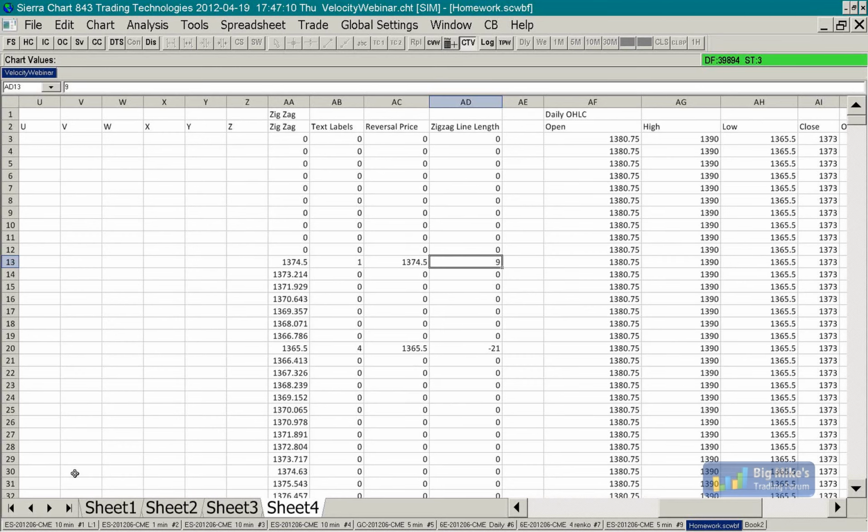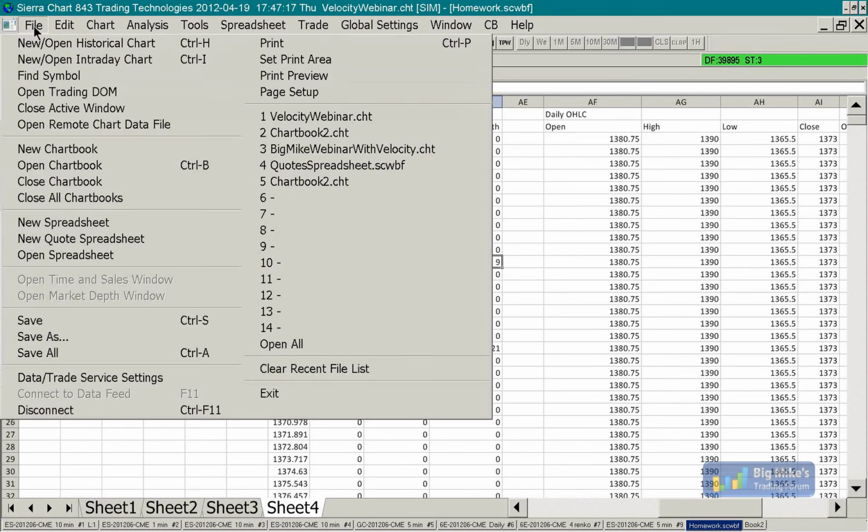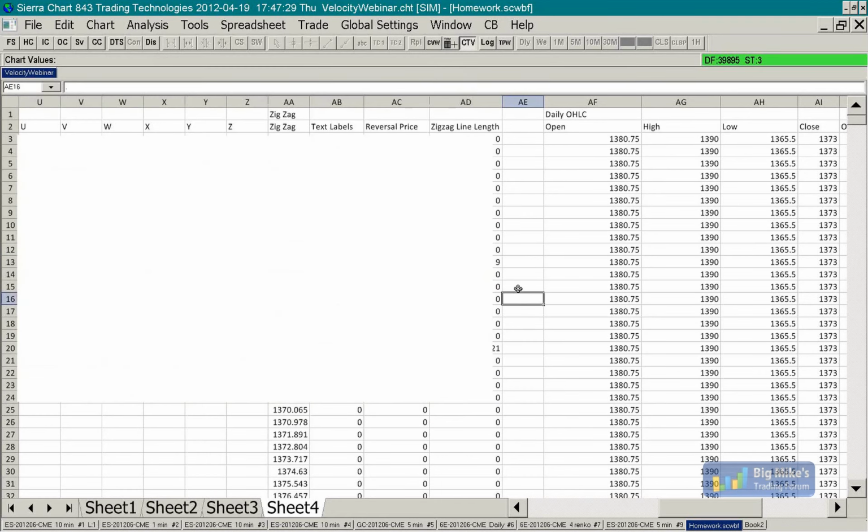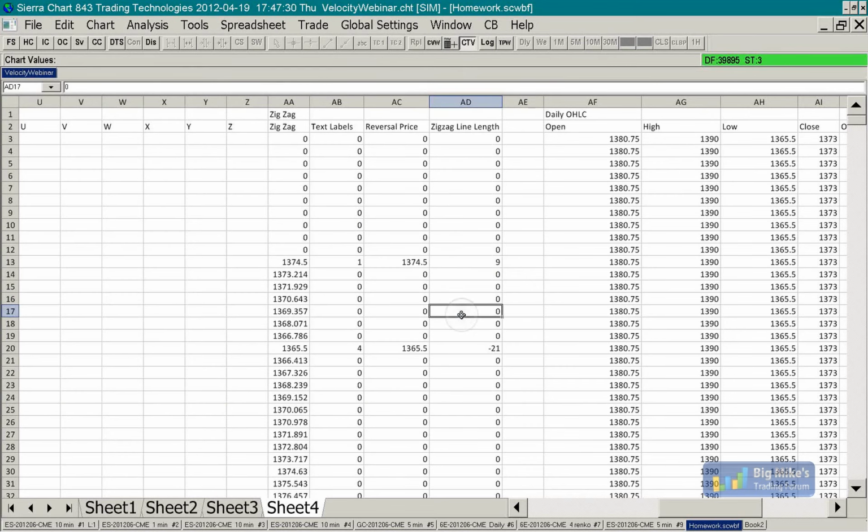Now, if you want to use Excel rather than the built-in spreadsheets, you would just go to File, and then select Save As, and then once you do that, you're going to get a standard save file window, and you can just choose to save the file as an XLS or XLSX file, and then you can open it up in Excel.